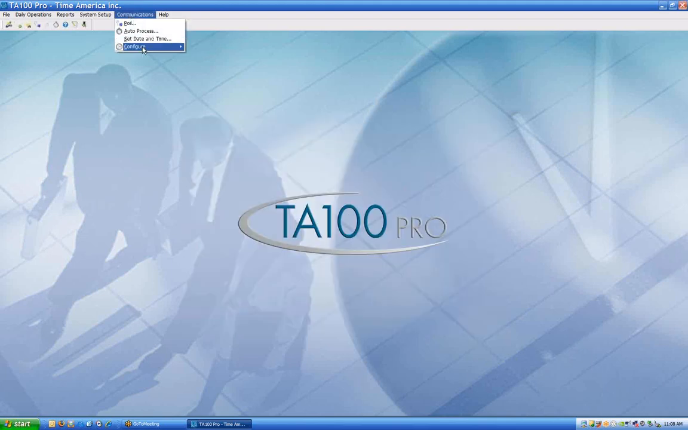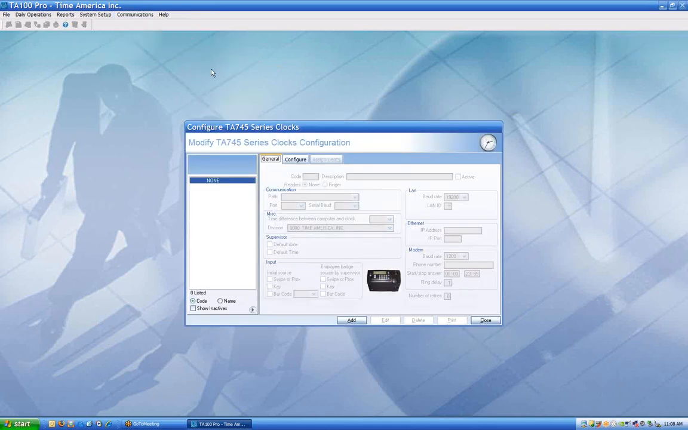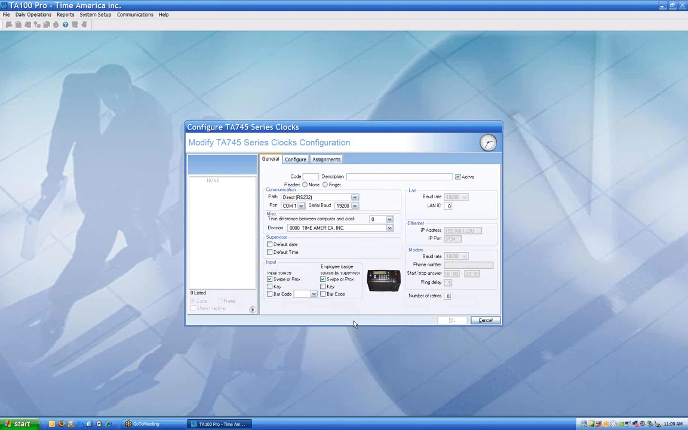Go back to communication, down to configure. You have the 745 clock. Now remember, this 745 clock, you can see it listed here. This was, I think, at one point, sales did have a package where you receive the TA100 Pro along with the TA745 clock. But again, you can tell it's built primarily the same way.